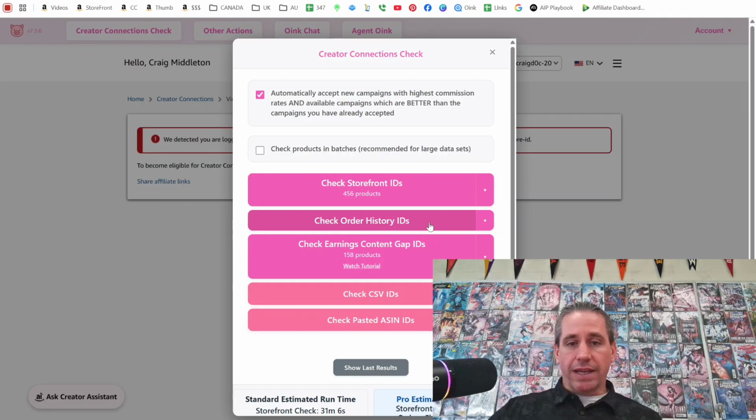You also have the content earnings gap as well. So they're going to show you products that you've sold that maybe you don't have videos for, that you've been making a lot of sales on. Maybe they're halo sales or things like that. That's going to allow you to double down on those, or maybe those are things that you have lying around that you can make videos for. Those are going to be other ways for you to make money. So this whole page right here is huge.